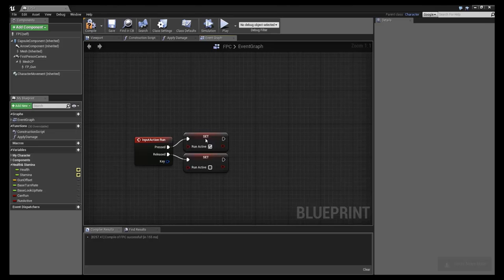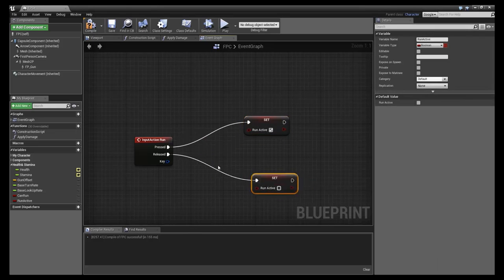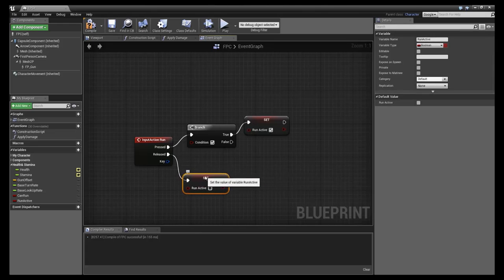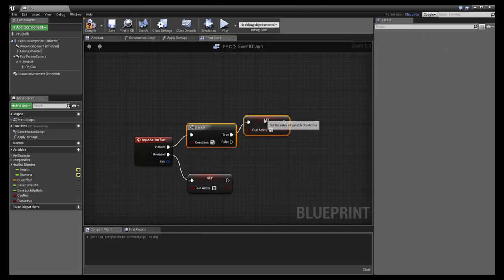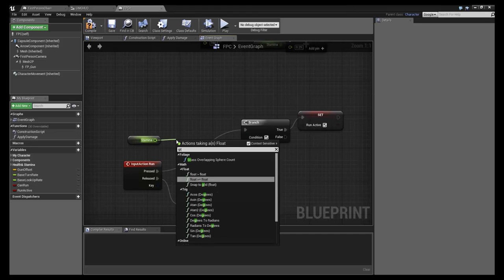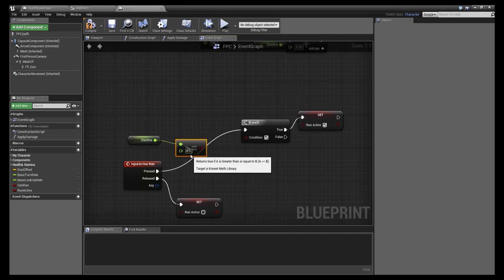So to do that, what we're going to do is take this over here. We're going to put a branch in between these. Just going to put it on true. And actually, we don't need a branch down here. We're going to hook this branch up to a condition. We're going to check and see if stamina is greater than or equal to 30. Connect that up to this branch, and there we go.